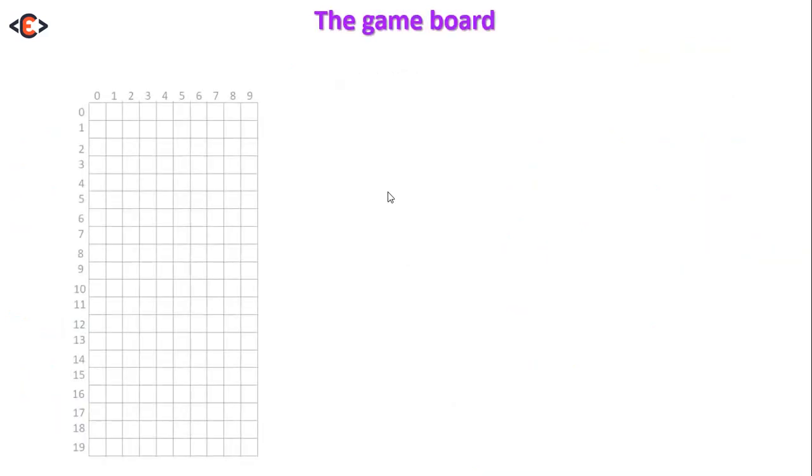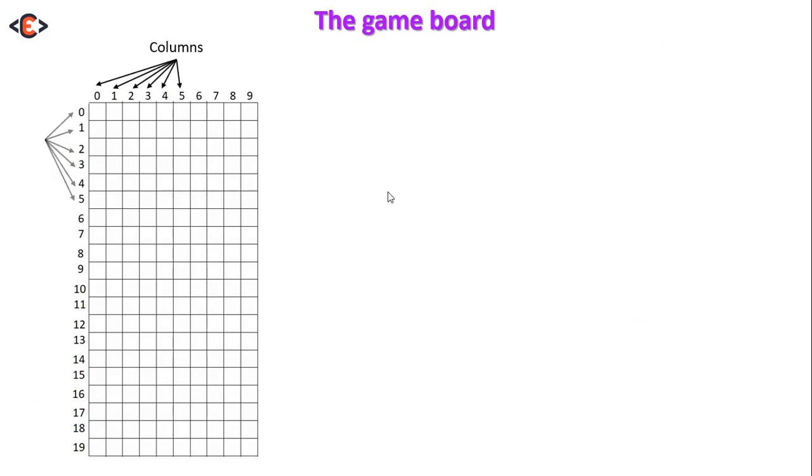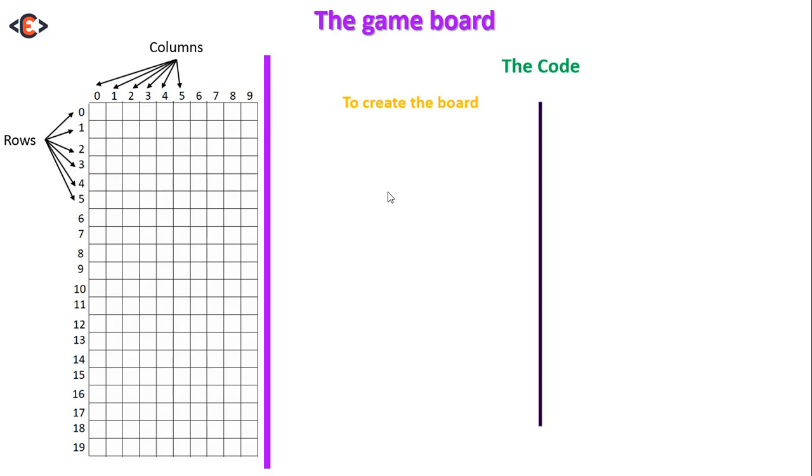The game board. Our game board has 10 columns and 20 rows. We will need the code to create the board and one to draw the board. We must first set our constants, the row and the column. The number of the rows are 20 and the columns are 10. Now as you can see here, our board has squares with a white color, and whenever there is a square with the white color, we call this an empty square or a vacant square. So we need another constant called vacant, which is equal to white color.